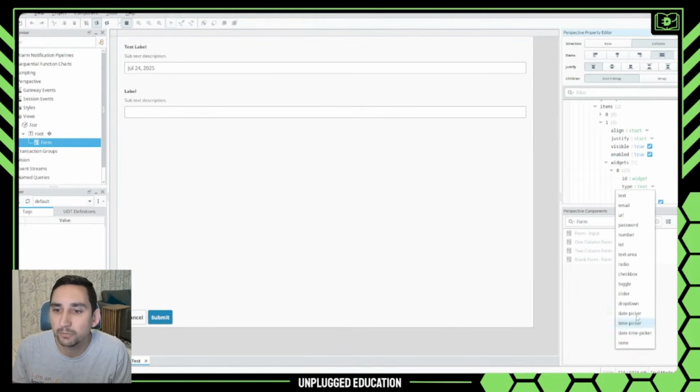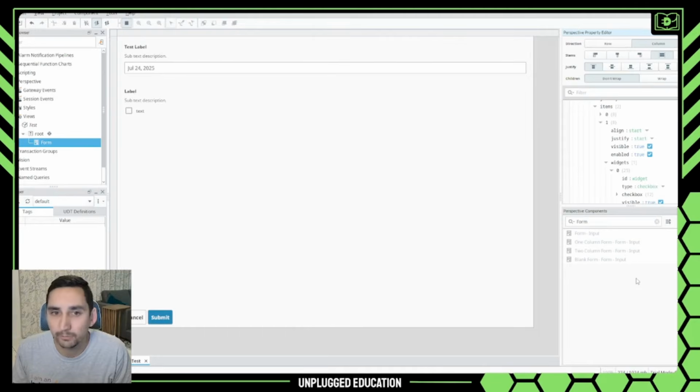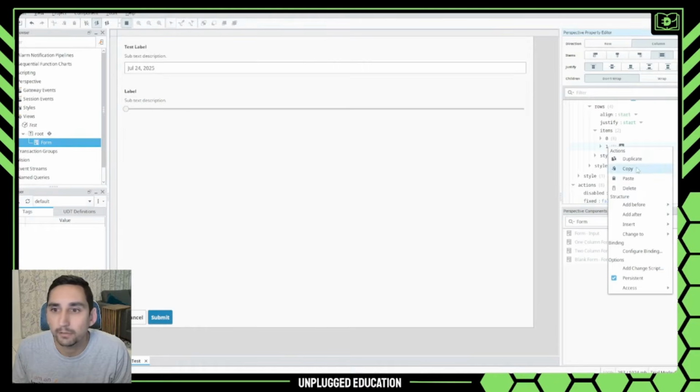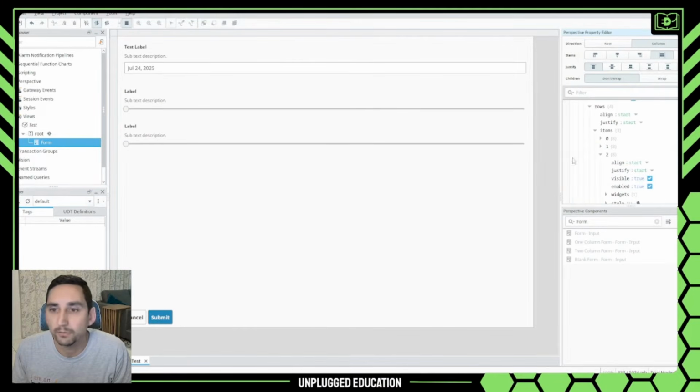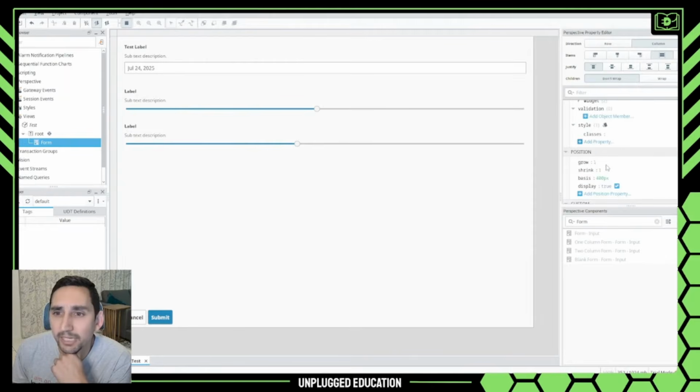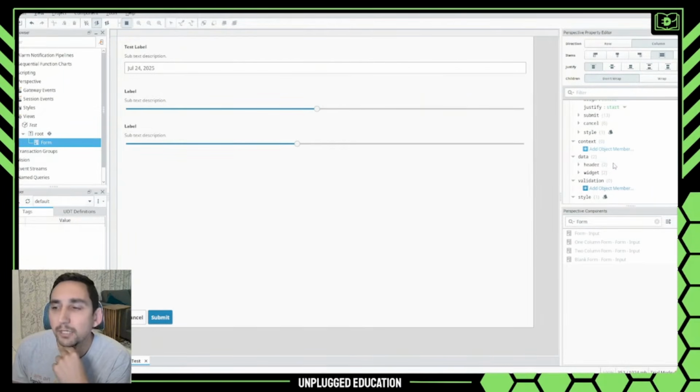If we needed to, we can change it to a checkbox. We can change it to a slider and make it a really quick form. We can duplicate items really quickly. It takes away all the manual effort of doing that as well, and we can test it here and see everything coming together. So that's pretty handy. That's going to be really quick for building out digital forms and getting that all going.